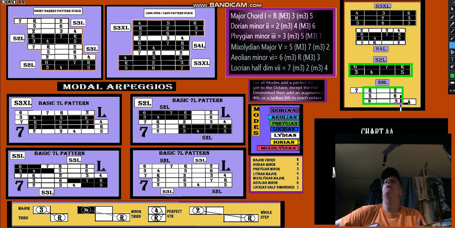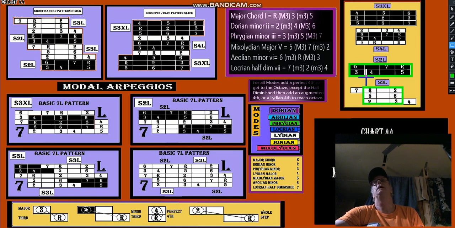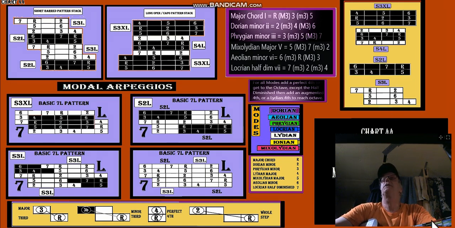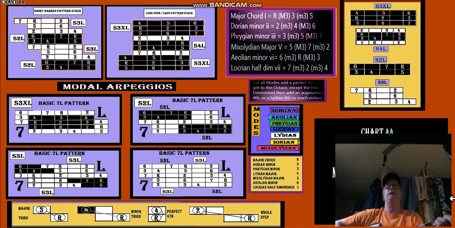Now both of these warp over. So instead of root going straight up to 4, root's going to go to 3, because 3 is over. And you got an S2L right on top. So we use these two shapes here to make the pentatonic cage scales.